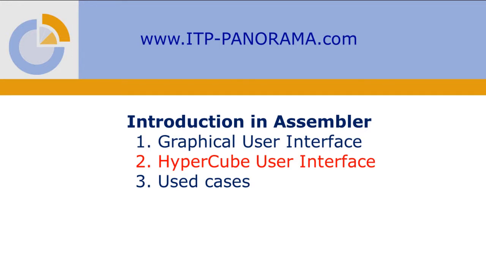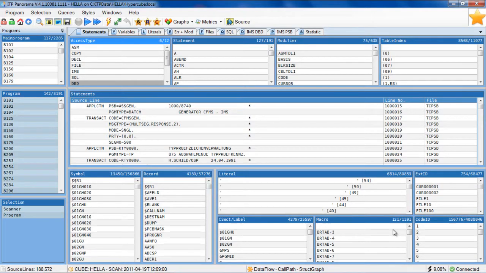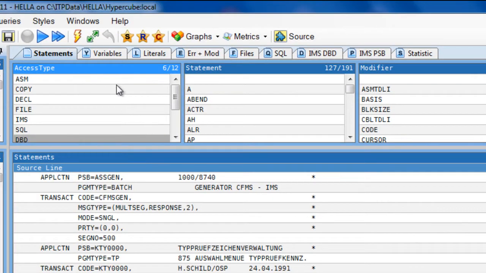Welcome to an introduction in the Hypercube user interface of ITP-PANORAMA. The user interface of ITP-PANORAMA is different from all the tools you may know for very good reasons. Underneath is an OLAP Hypercube repository. We have a couple of views into the data in the Hypercube.